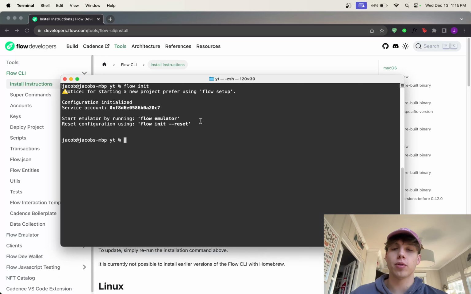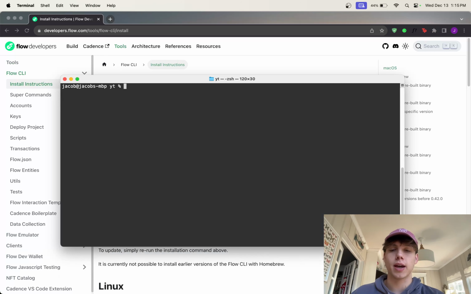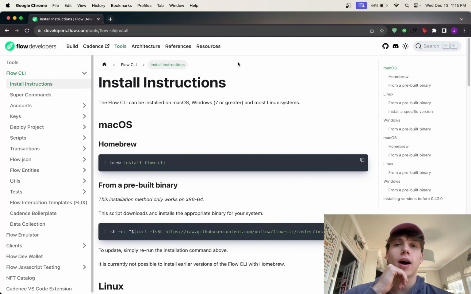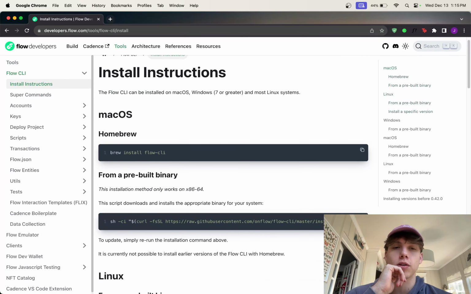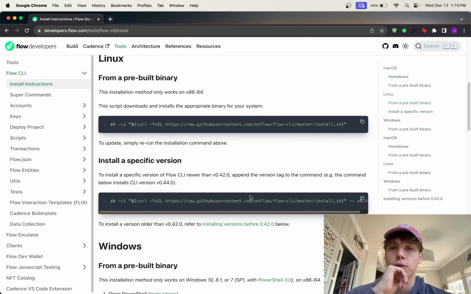I will go to my terminal here and I'll actually show you. Let me just clear everything. If you type in flow version after you have installed the Flow CLI, and you get a version back, this means that you have successfully installed it. I have already installed, so I'm not going to do it, but you can just follow it. It's very simple. If you're on a Mac, paste this into your computer. If you're on Linux, paste this one.